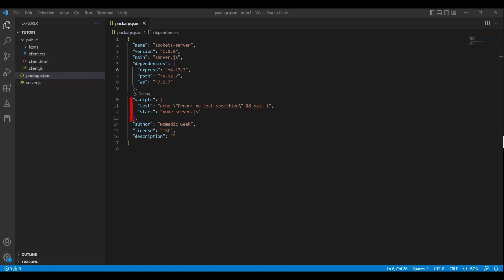It specifies that when the command npm start is run, the script should run the server.js file using the node command. These scripts can be run from the command line by running npm run script name. For example, to start the server, you would run npm run start.